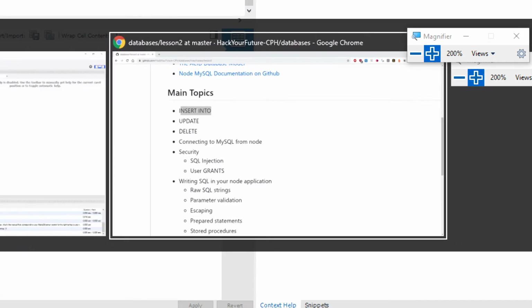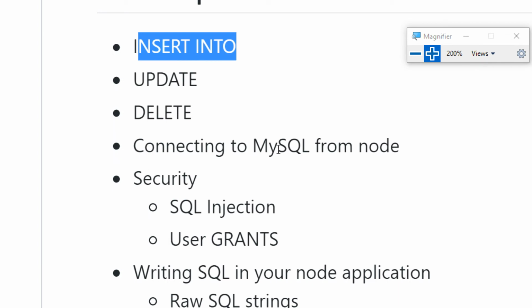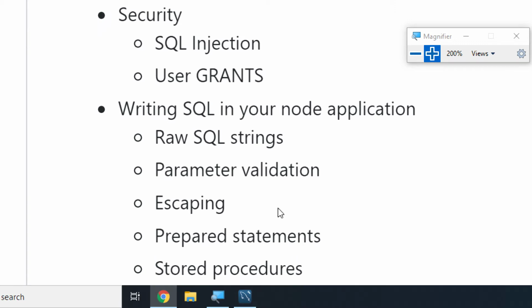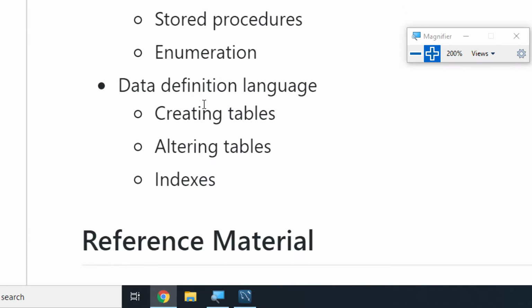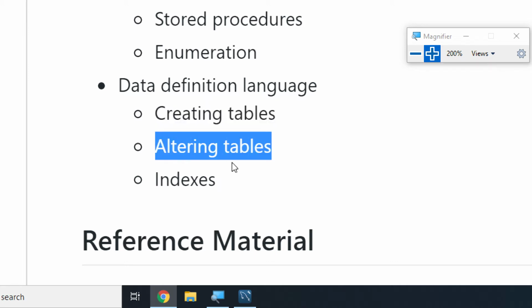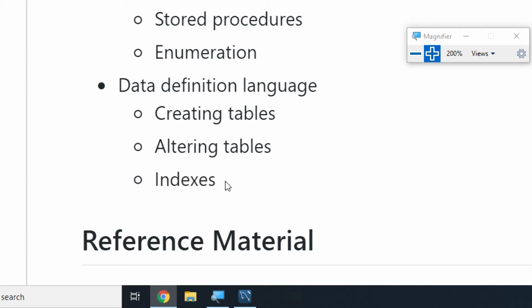So, any questions for inserts, updates, and deletes, other than what we have talked about? Nothing? All good? Perfect. Then, as mentioned, we're going to be skipping all of this. Then we're going to be talking about what is called the data definition language, or the DDL, as some people abbreviate it. We're going to be talking about creating tables, altering tables, and something called indexes.